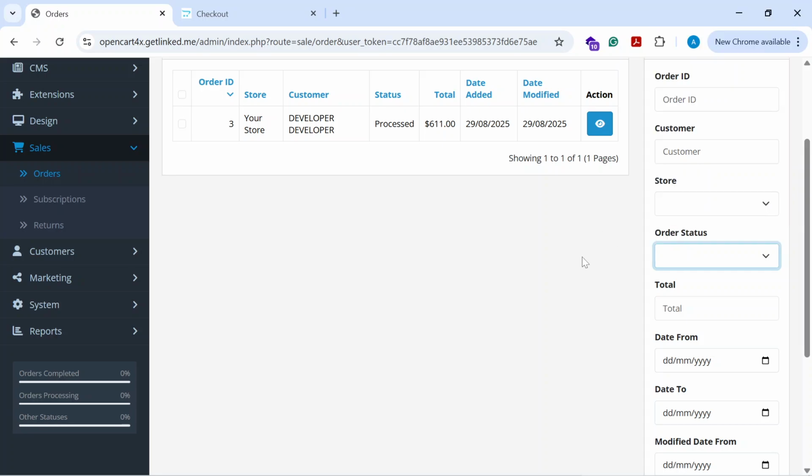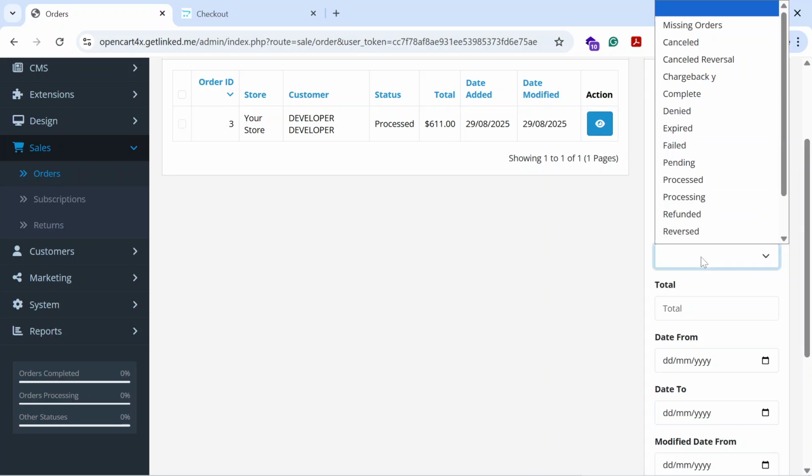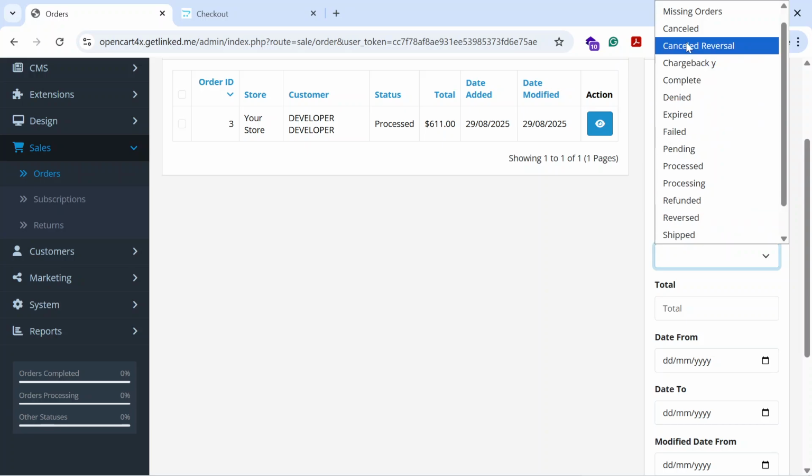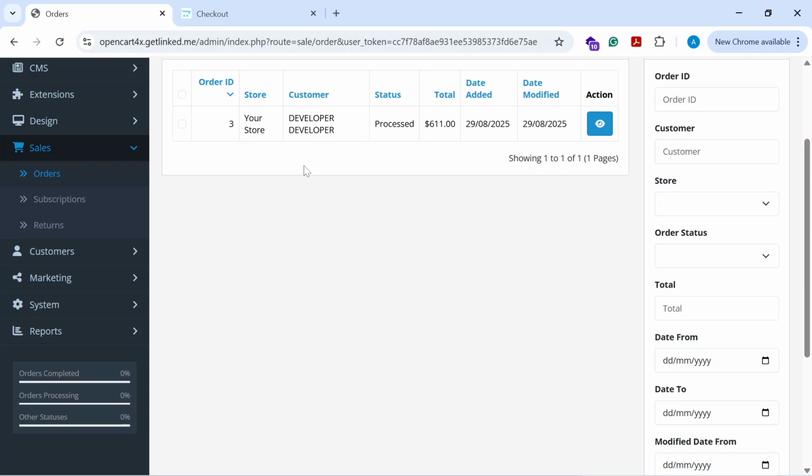Okay. So in case your newly added or edited status doesn't show up, in most cases you need to refresh your cache so that OpenCart can regenerate the new order statuses.